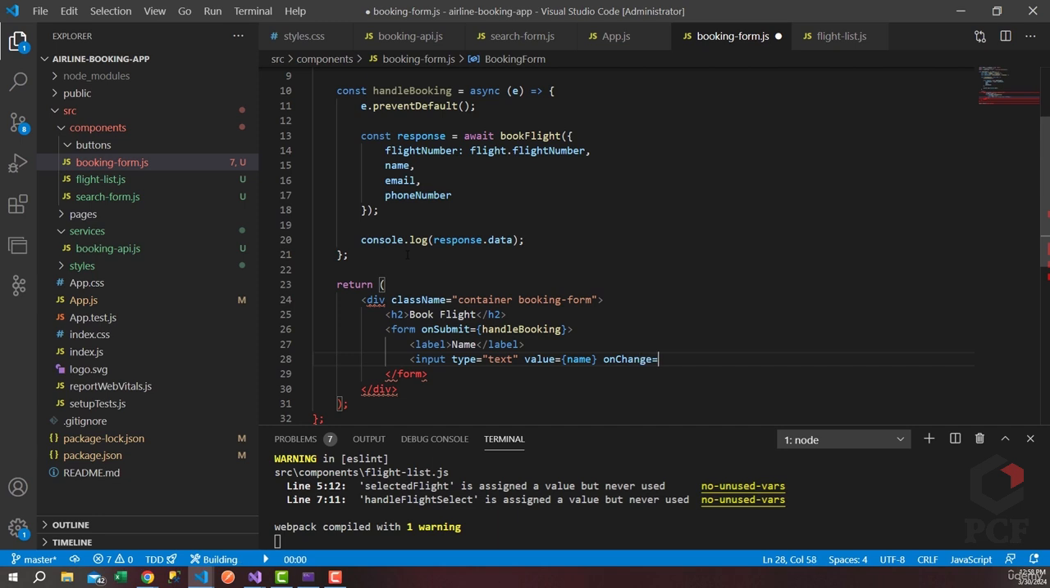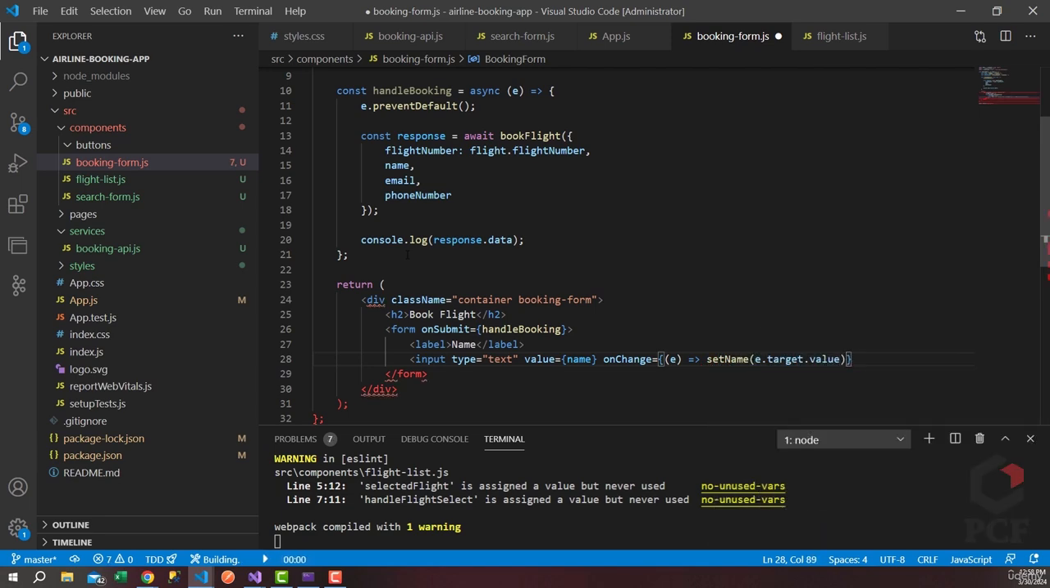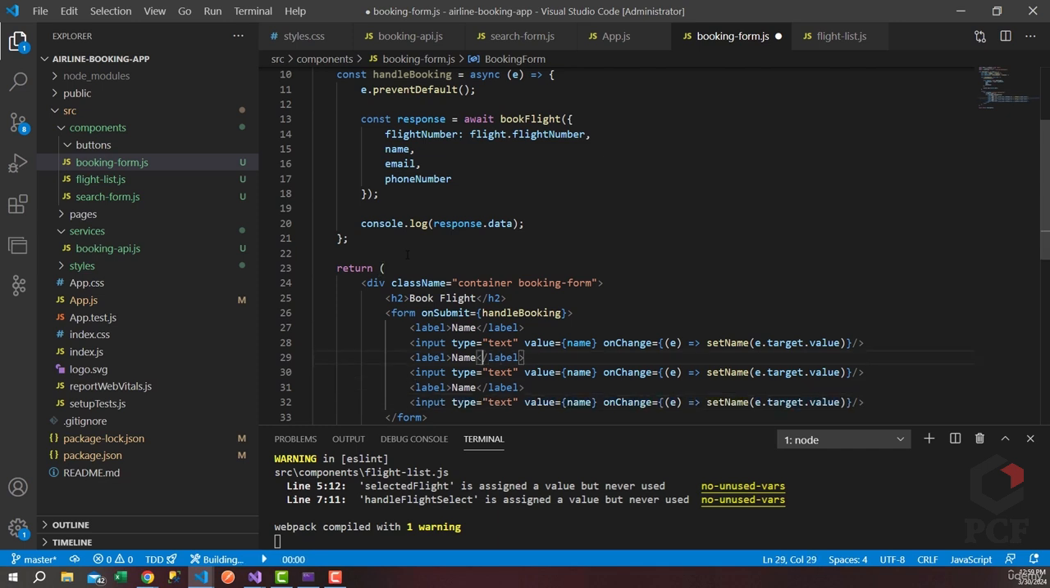On change event, and then we're going to say e, and then we're going to setName e.target.value. That's the value inside the text box, text input. And what I can do now is copy these two lines here. You can copy it two more times for the email and the phone number. So go and paste it here. Paste one more time. So this is going to be the email.